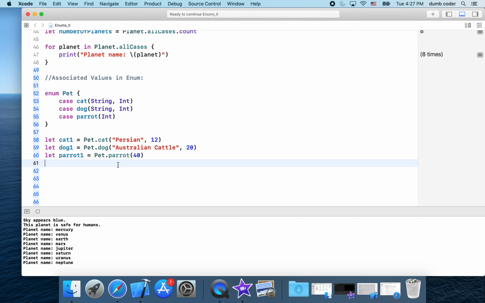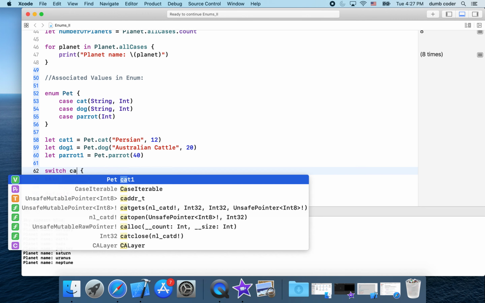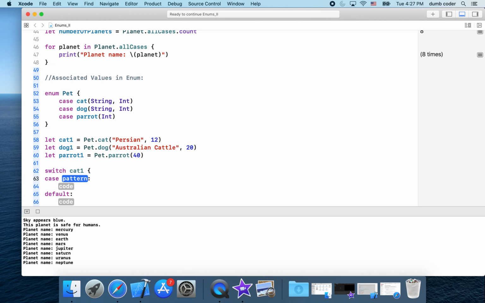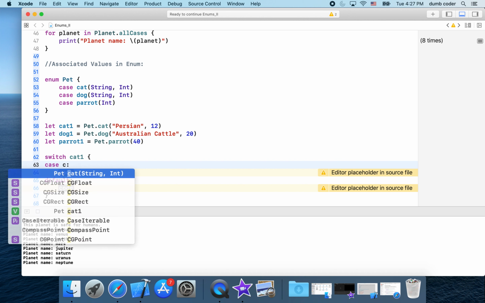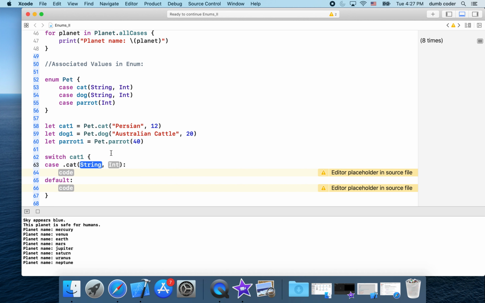And what I want to do here is go through the switch case over here. Let's say switch, what is the name we have? Let's say it is a cat. Let's iterate over cat 1, right? Then if it is a cat, case cat, we need to remember that we need to use the period operator right over here. So we need to define this string. What is the name of this string? Let's say breed.